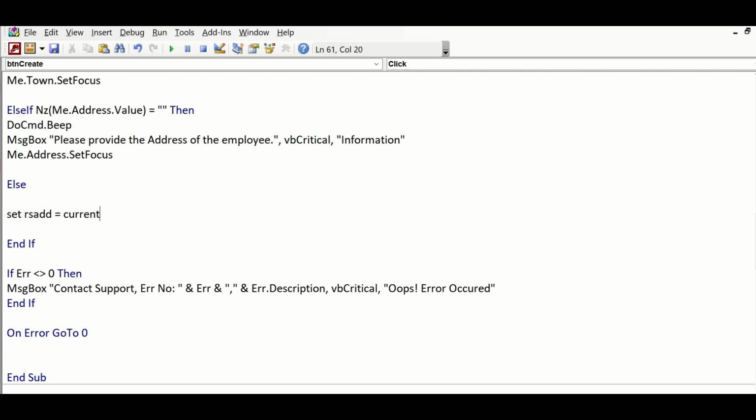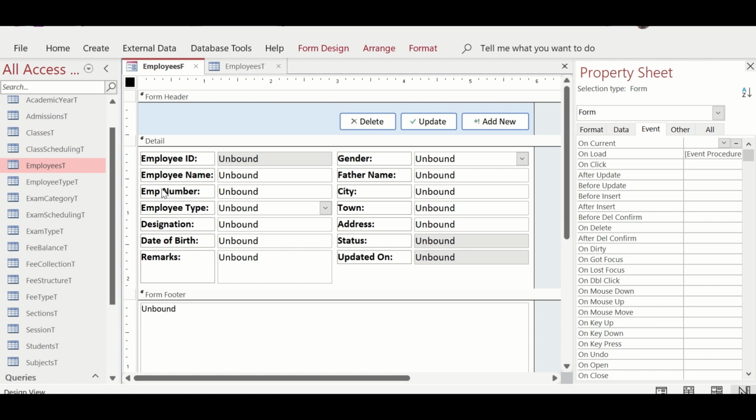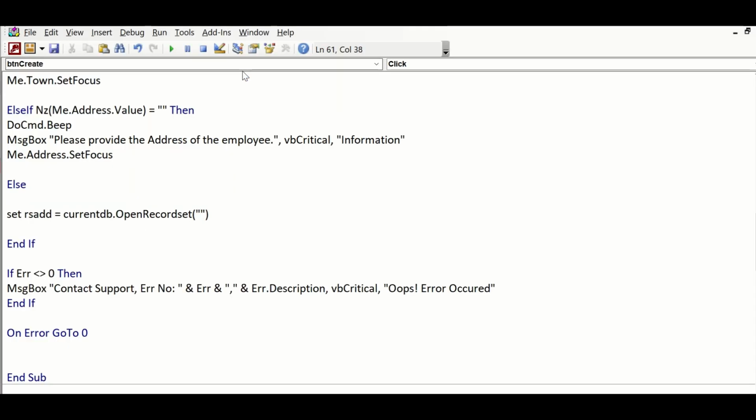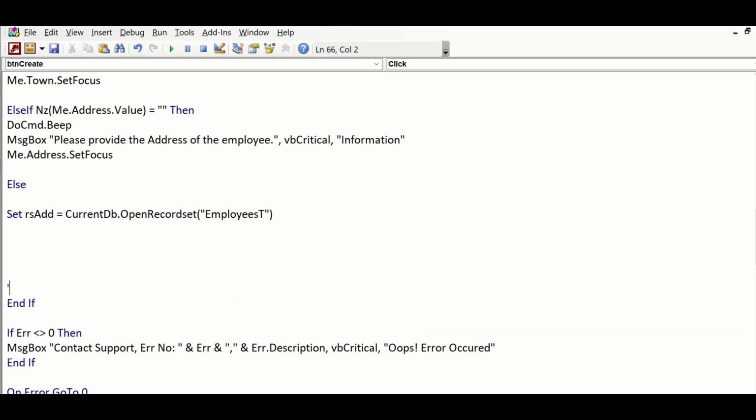So now we'll say Set rsAdd equals CurrentDb.OpenRecordset, parenthesis open, parenthesis close. And which recordset do we want this to open? Of course, the employees table. That's the recordset, because this is where the information will go and get stored, right?